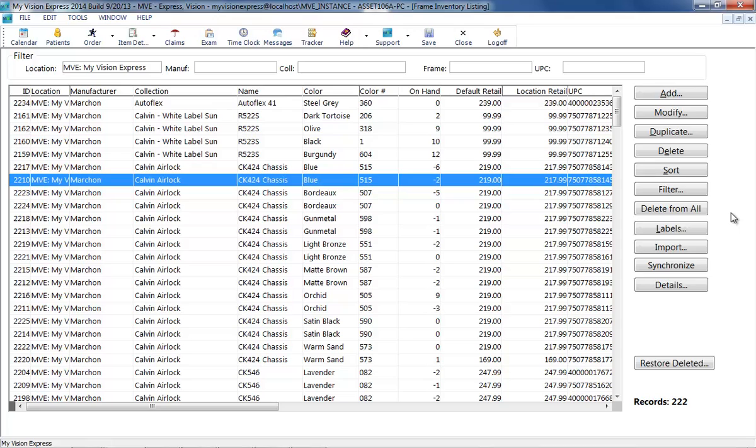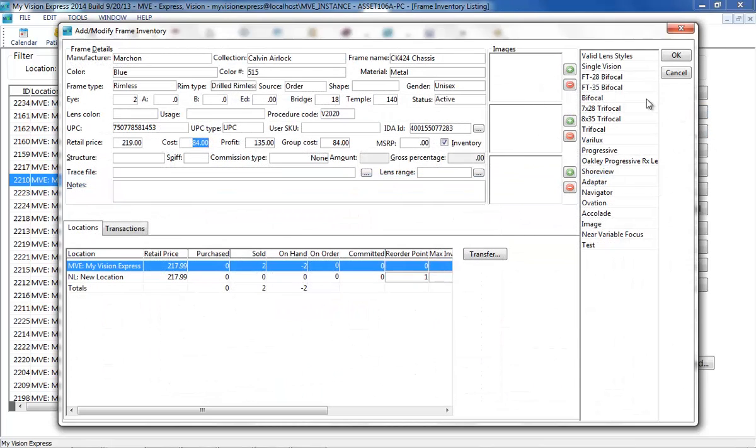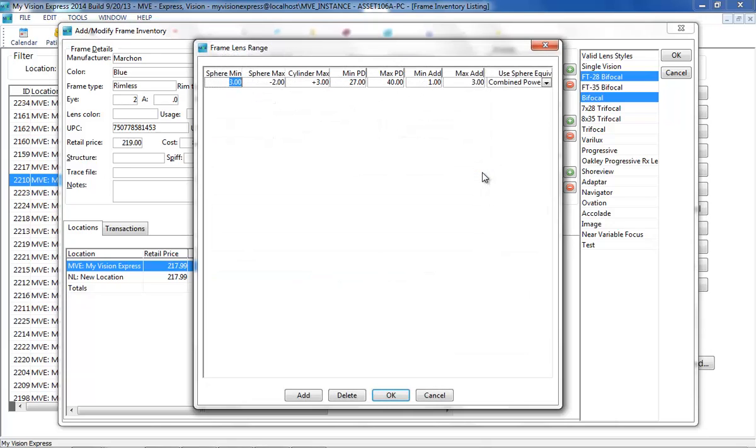Certain restrictions can also be applied to specific frame records. Valid lens styles can be defined for frame records by clicking on the Modify button from within the Frames Inventory window. If a valid lens style is defined on the right-hand side of the Modify window, the system will notify the user if an incorrect lens is selected on an order based on the lens styles selected.